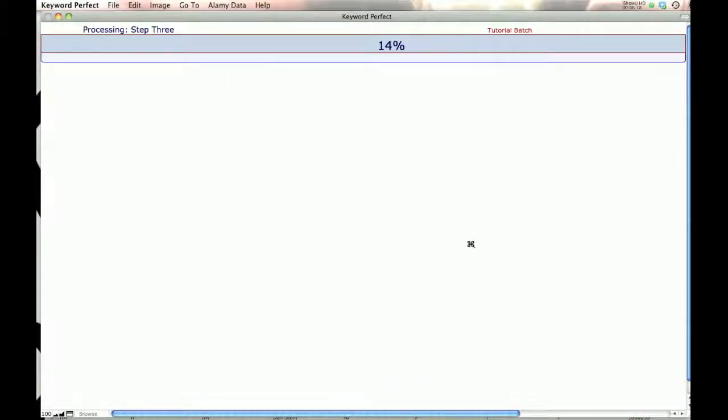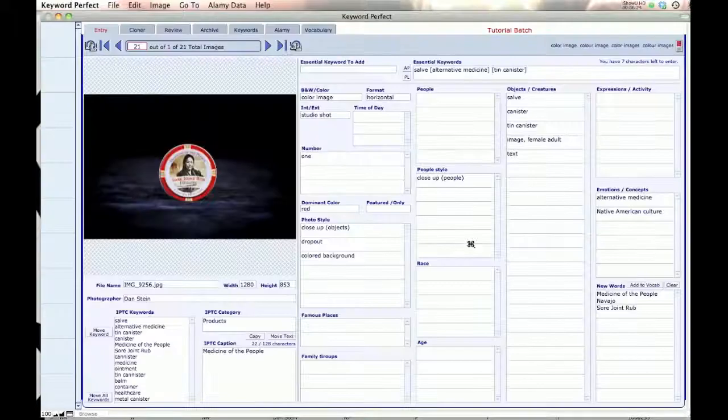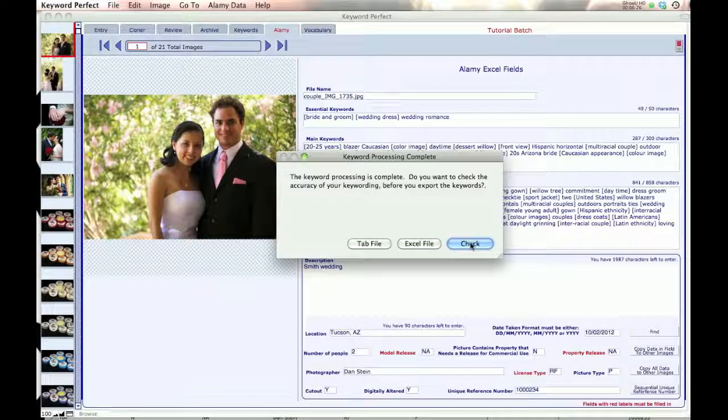We hope people find this helpful. It's another option for the Alamy photographers to submit their keywords.